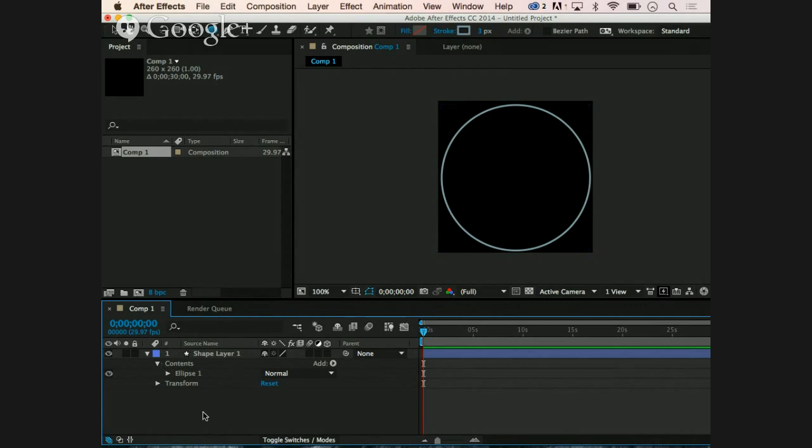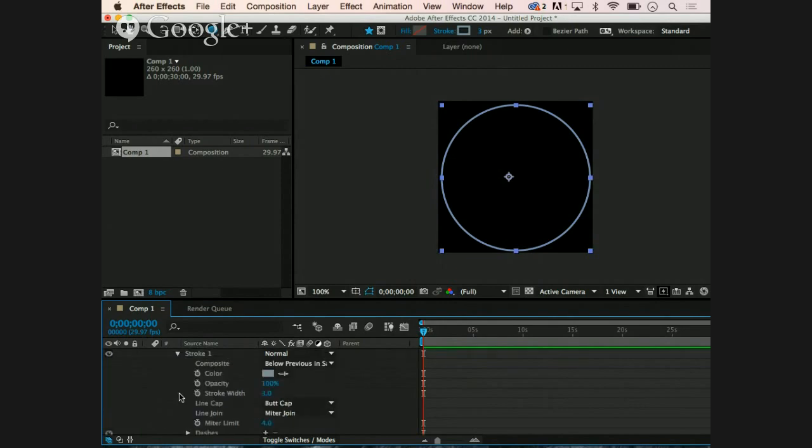So let me just demonstrate it for you so that it becomes a little more clear. Over here, this is my timeline, and over time, things will change. This shape layer says ellipse. I open that, and then it has a stroke. I open that, and then stroke width is that property that I was talking about.